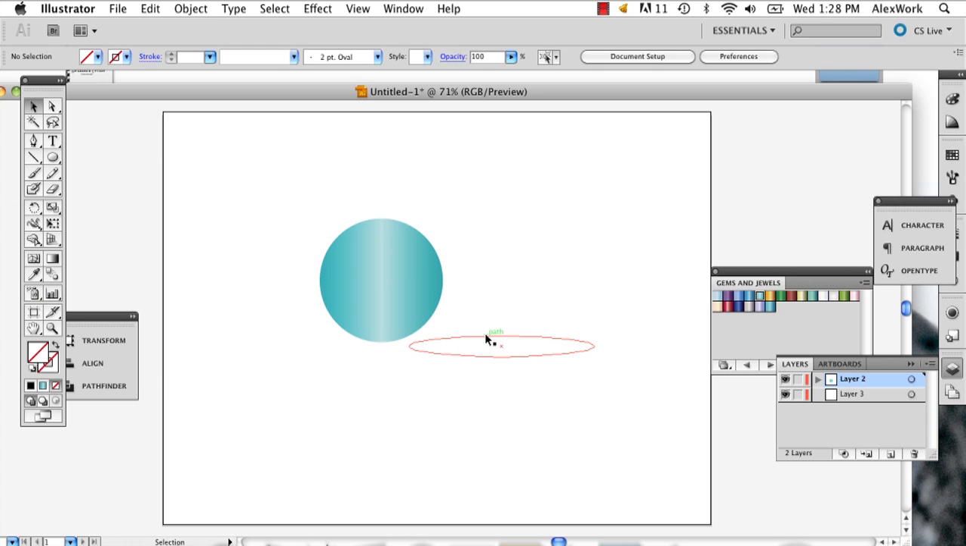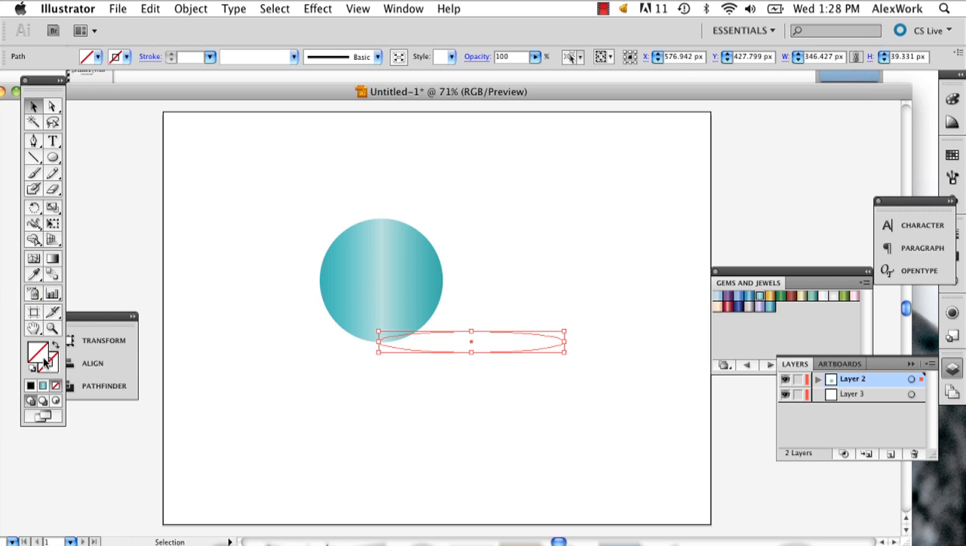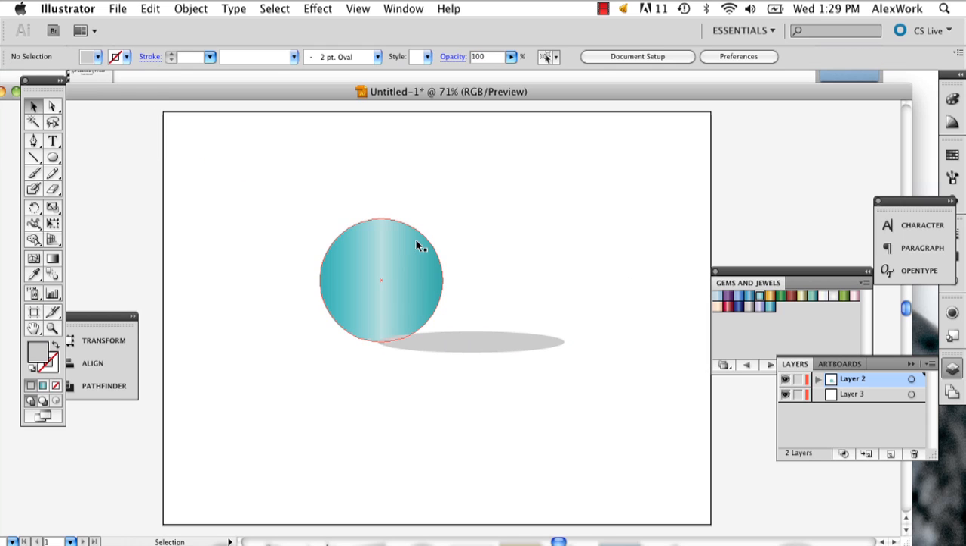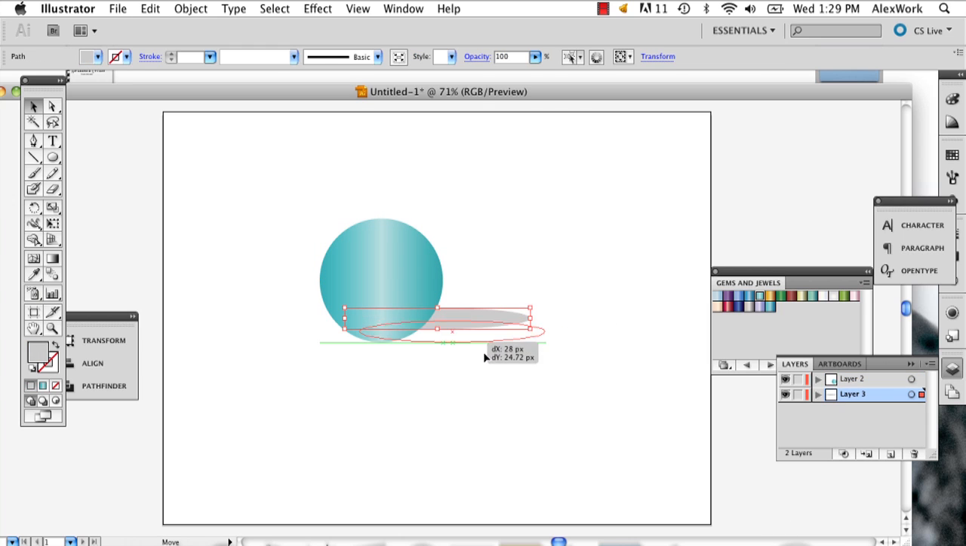And you can move this so that it's right beneath it and just pick a color that looks gray, shadowy. I suppose that's a good one. Make sure it's actually on the bottom layer.